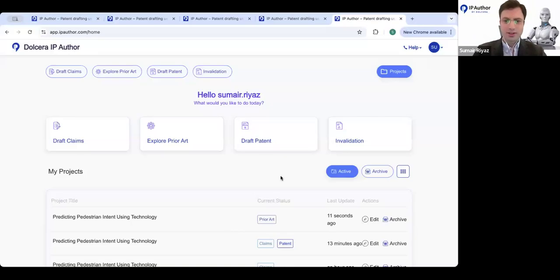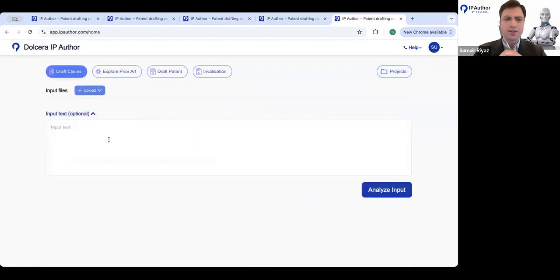Right. So what you can see on your screen right now is the landing page of our drafting and prior art search tool. We can start on any of these individual workflows. Let's say we start with drafting a claim. One can go and also, quickly with the same information, find prior art information.